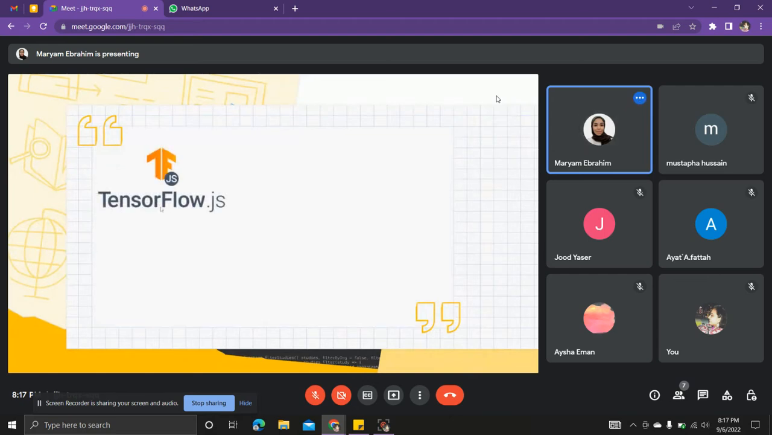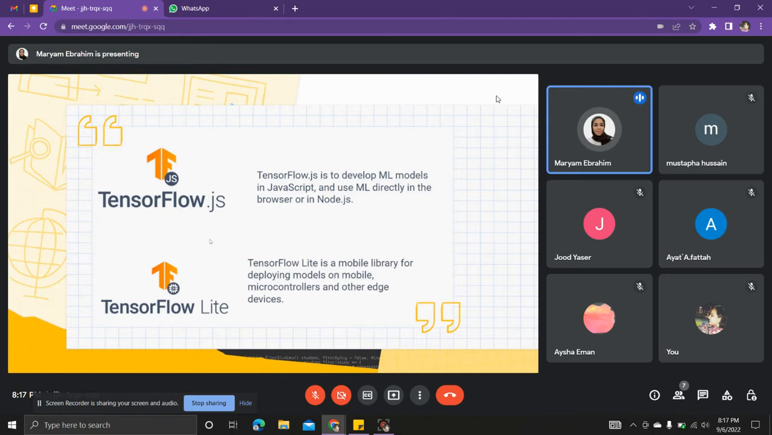Since we mentioned the programming language, TensorFlow also has TensorFlow.js. What is TensorFlow.js? It's a library with which we can develop ML models in JavaScript and use ML directly in the browser or in Node.js. As well, we have TensorFlow Lite, which is a mobile library for deploying models on mobile, microcontrollers and other edge devices. So this one is for mobile phones, and this library is for use on JavaScript.